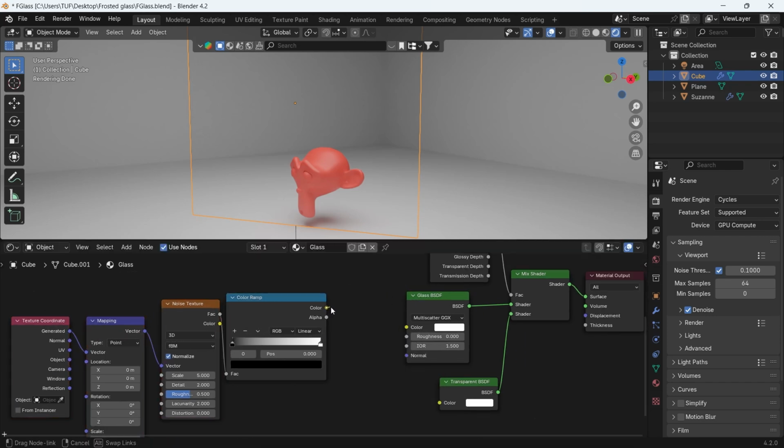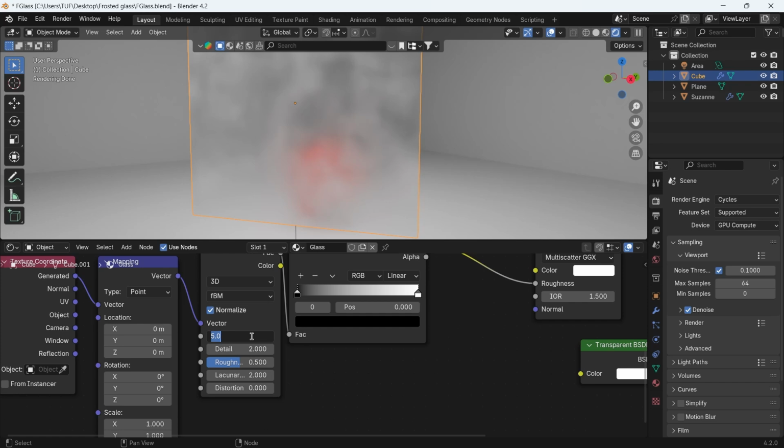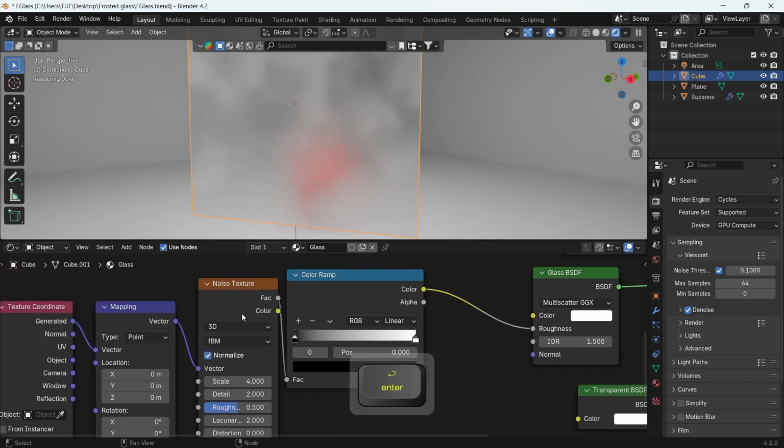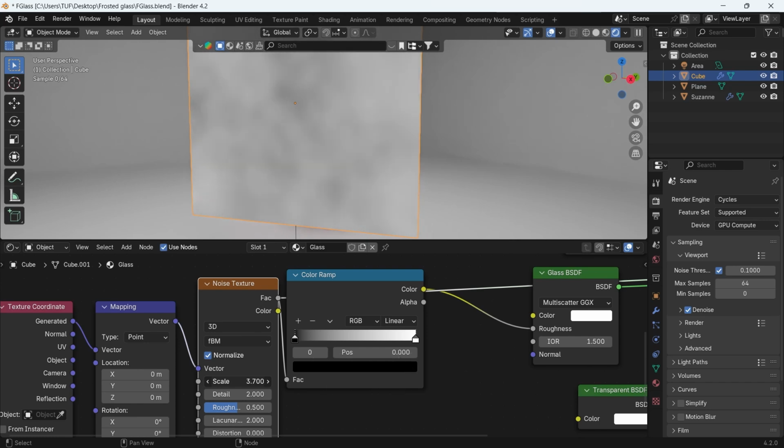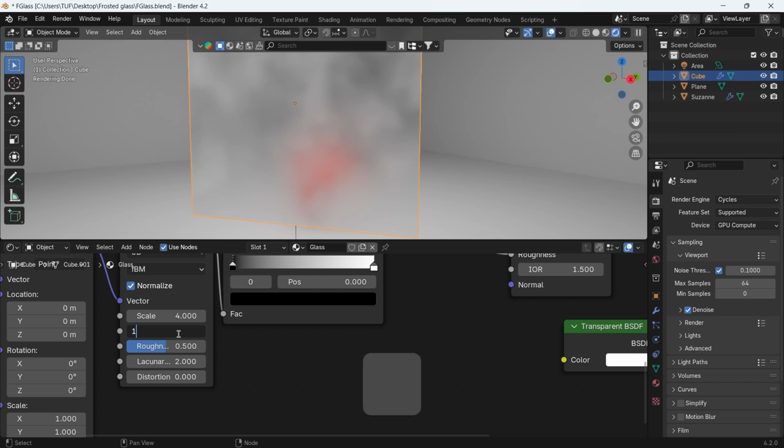Before we play with the ramp, we need to fix the numbers in the noise texture, and you can press Ctrl-Shift on it to view it alone on the surface. You can go with the numbers that fit you, might drop the scale a bit for a bigger texture, around 3 or 4. Boost the details to around 8.